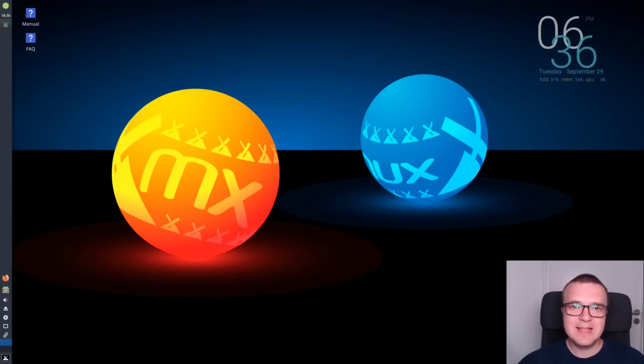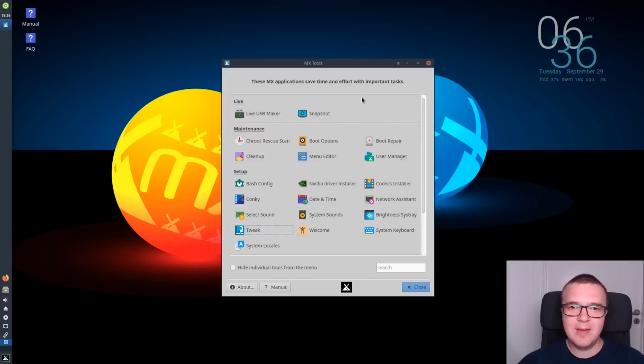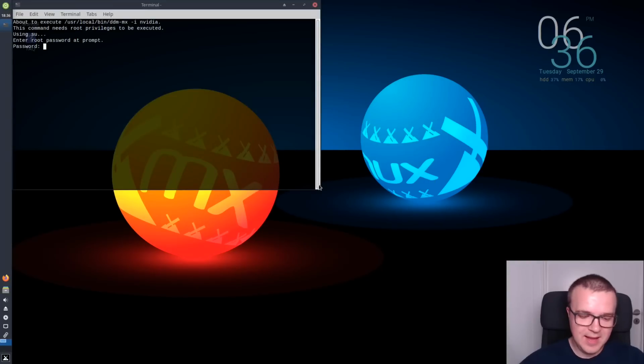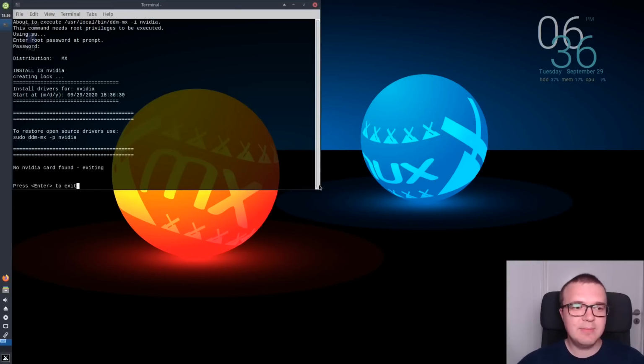Install Nvidia drivers. MX Linux provides many useful tools in their MX Tools, and Nvidia driver installer is one of them. So if you use Nvidia driver, you just click on this tool, enter your password, and the script will automatically detect your Nvidia card and install the necessary driver. But I don't have Nvidia card, that's why no Nvidia card was detected on my system.